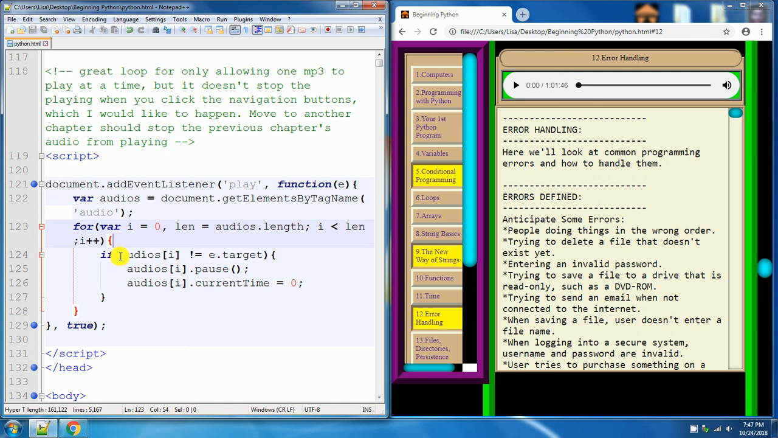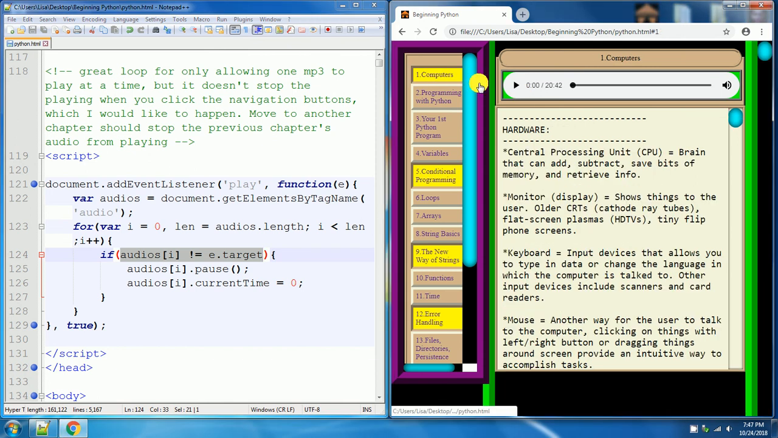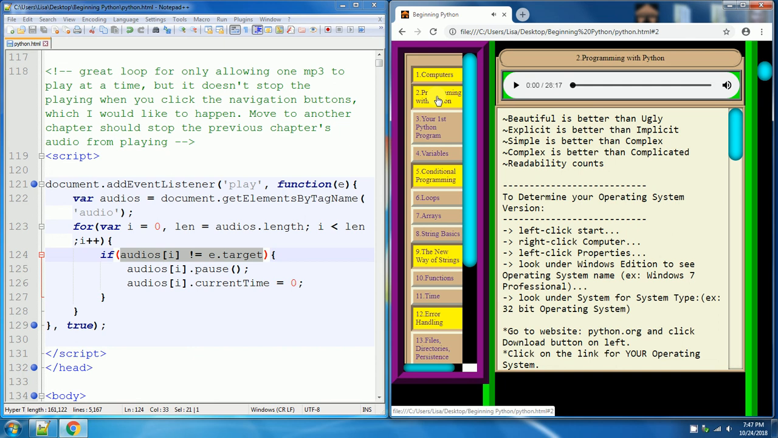So let's hit number 1. When I click this, this will be the target, right? It's playing in my headset right now. So now I'm going to go to chapter 2. It's still playing. I click this one. It finally stops the first one from playing and then allows me to listen to the second one only. So that's really all that this does.